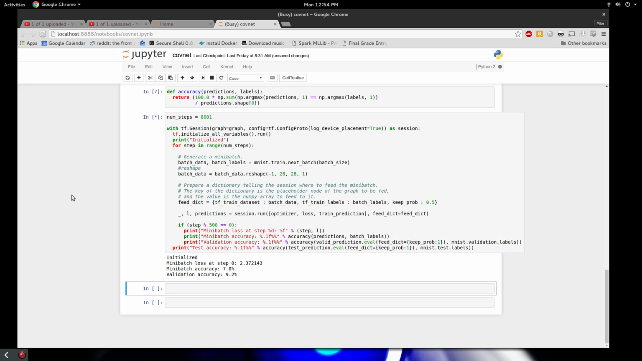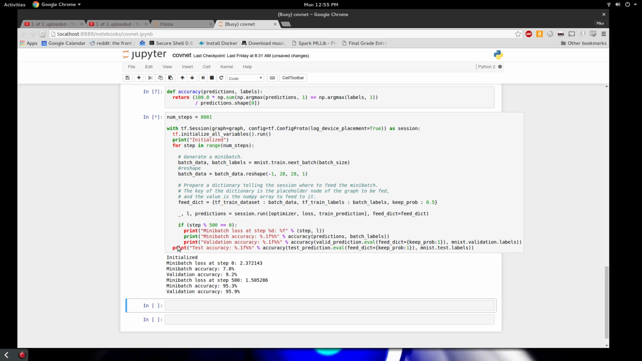Okay, so we're at step 0 and we're waiting for step 500. You can see that the original accuracy is pretty bad, which is what we would expect because the network hasn't learned anything yet. You can also see that things take quite a bit more time here. All right, there's step 500, and look at the improvement. We're almost better than our previous example already. We're at 95.9%.